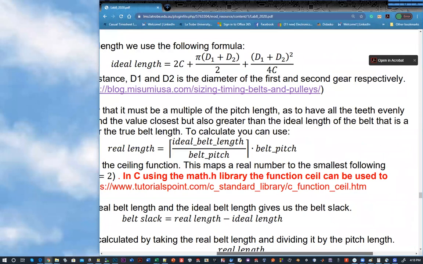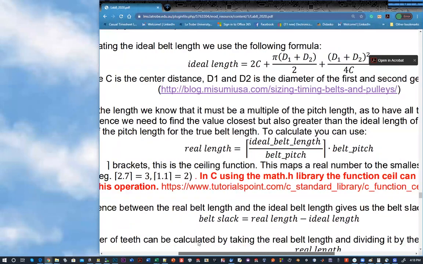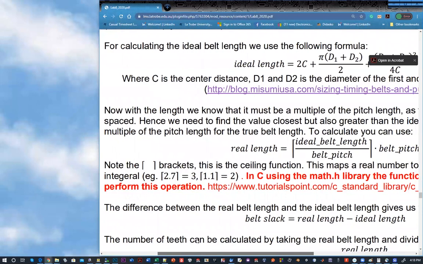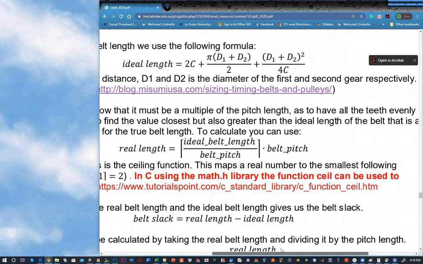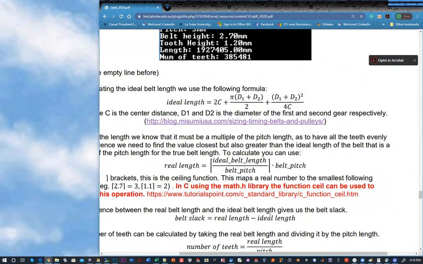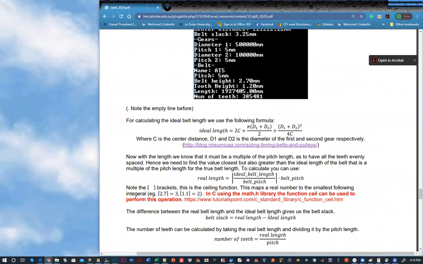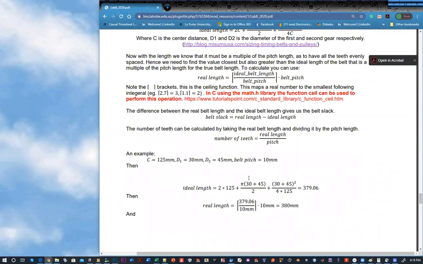So basically it says here that the brackets is the ceiling function. This maps a real number to the smallest following integral, which is 3 or 2 or whatever. In C, you can do this using the math library. The function is called ceil. It's just ceil and then put the number in it, and that's it. It's a very easy function to use. Got a little bit more maths, and a worked example, so you can go through the worked example if you get stuck or you're getting wrong values.